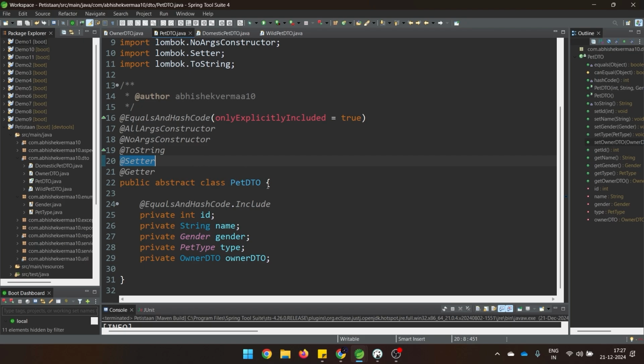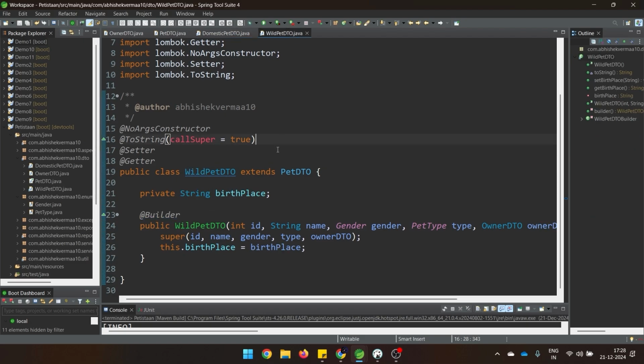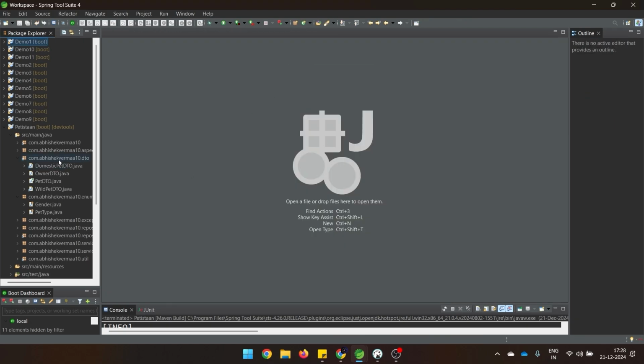So as you can see, my pet DTO is also simple now. Only on the ID we are making usage of the equals and hash code annotation. Then in my domestic pet DTO, it looks something like this: getter, setter, toString, and the no args constructor only. Here we are saying local date. Then here I'm making usage of builder on the constructor level. Why this? I have already explained in the previous demos. And same for my wild pet DTO also. So that means now our DTO part is also finished. So let me just simply close this.